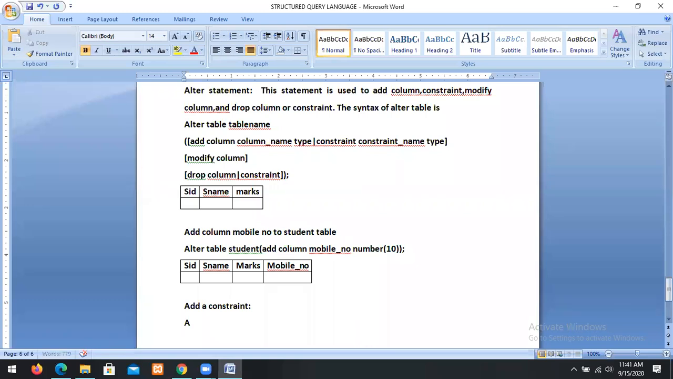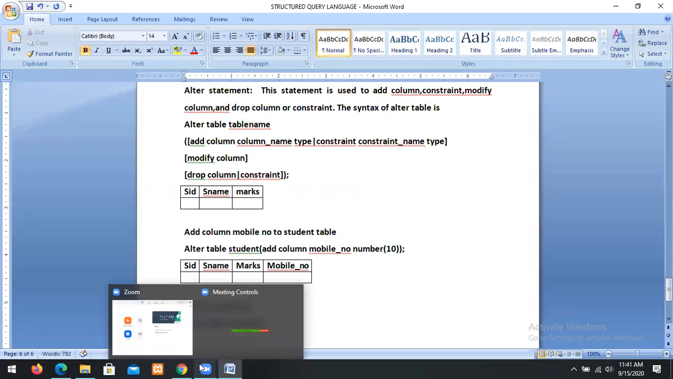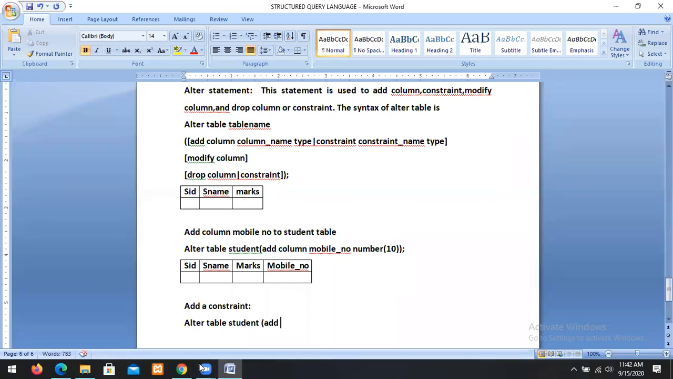So then how can we do it? Alter table, sorry, not add table. Alter table, table name. What is the table name? Student. Alter table student, then add constraint. Then the constraint name. Suppose primary key underscore SID. This is the constraint name. What is the constraint? Primary key. Which column? SID. So this is the way.